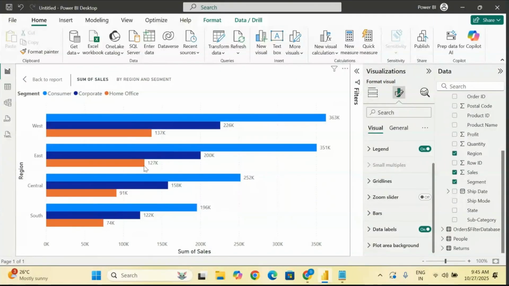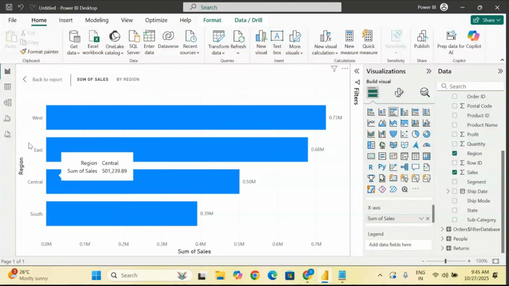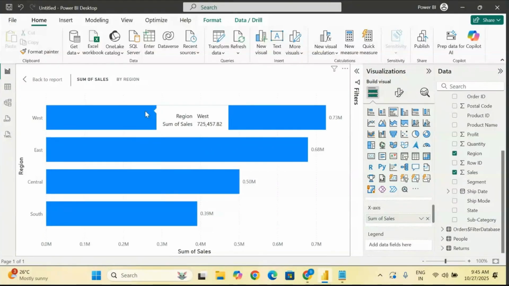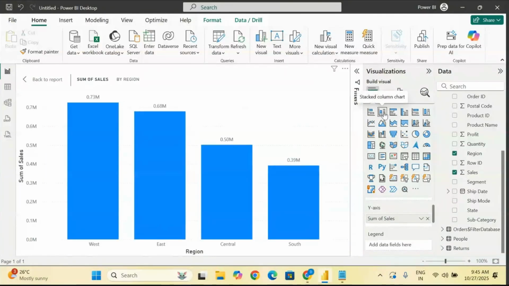Just observe this one. In the group of bars, let me first remove this from the legend. You just observe. Each bar indicates a different region: east, west, south, central. Based on your value, the bar's length is very high or normal. So from bar to bar you can compare. Yesterday we also understood this using the stacked bar chart. I'm going to click on this. Observe. It is also giving you the same result. The moment you click here, it gives you the column type.